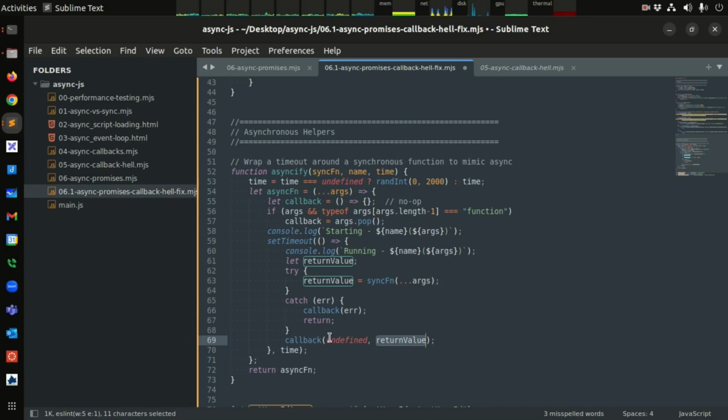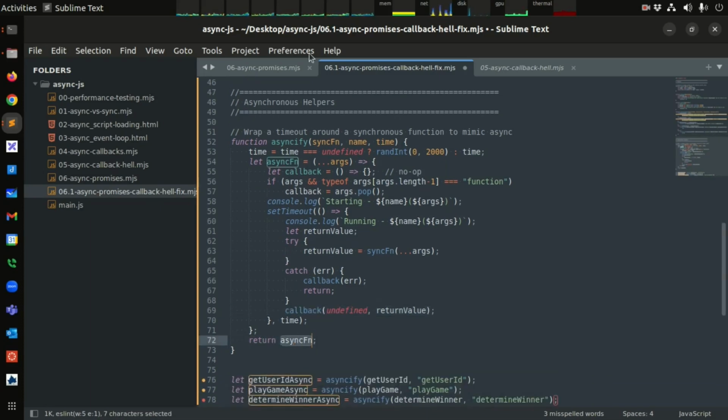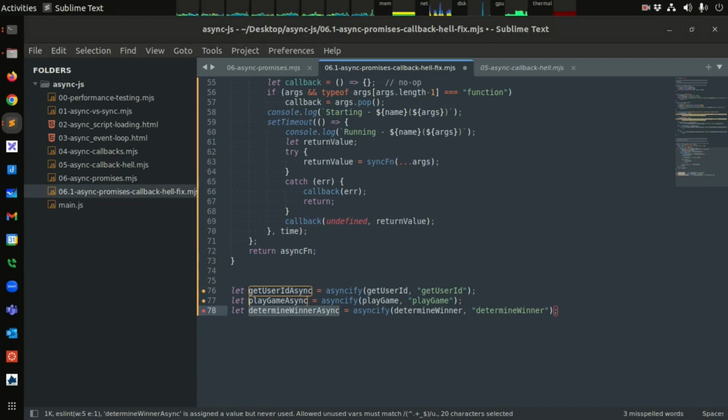Okay, so that's another reason the callback system is a little bit clunky, but it is faster than promises. However, it's just a little bit harder to read, well, a lot harder to read. Okay, so promises are nice, but there is overhead, as I said before. Okay, so that's our async function, and then we return that. That's asyncify. And here we're just creating our async functions like that with asyncify.